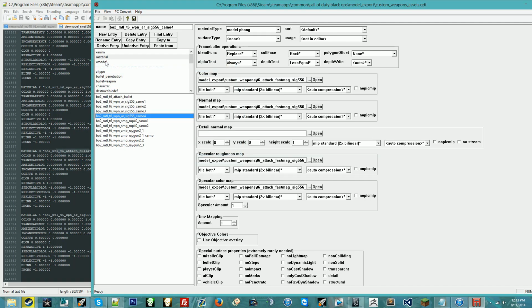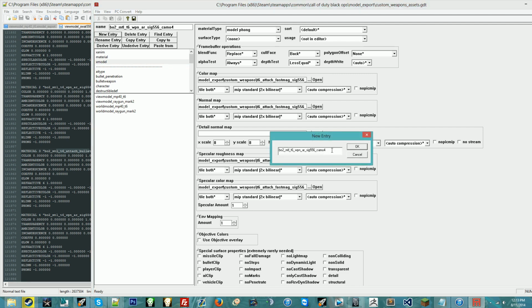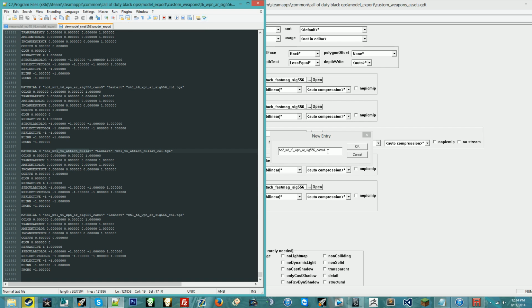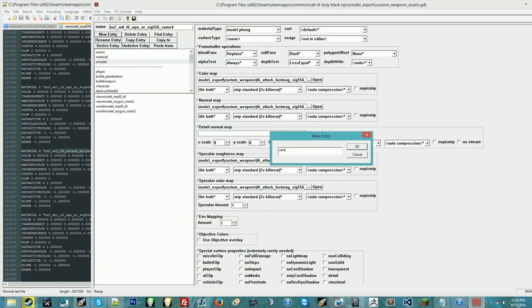Once you have all the materials done, go to your X model. Being that I already have this GDT set up, it has it here at the top. However, whenever you do yours, obviously it'll be scattered in the list. So you just have to scroll up and down here to find which section it is. And then you'll do a new entry. We're going to call this the exact same as the X model export. So it's view model slot 556.